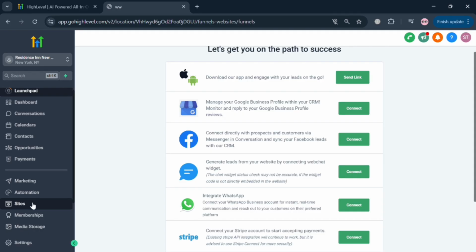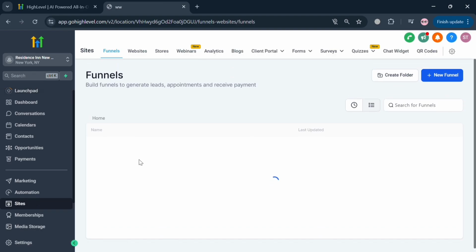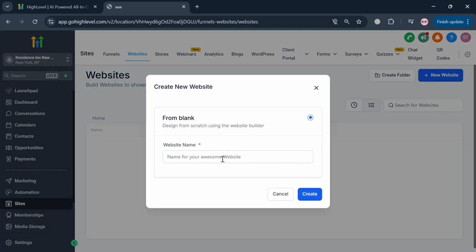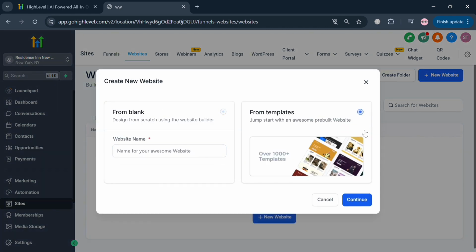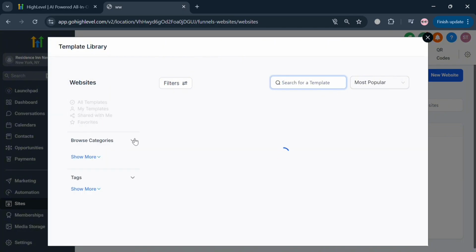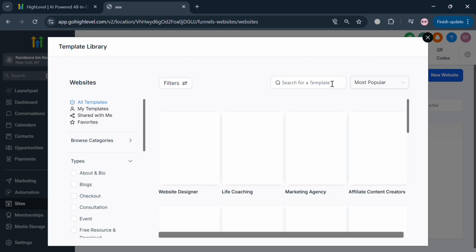And also in creating a site or website, just click the Sites button on the left side panel. From here, go to Websites on the top panel and proceed by clicking the plus New Website button. Upon clicking on it, it will show you that you have the option to choose from templates. Upon clicking continue, all you need to do from here is to choose which kind of template you want to customize or to create using.